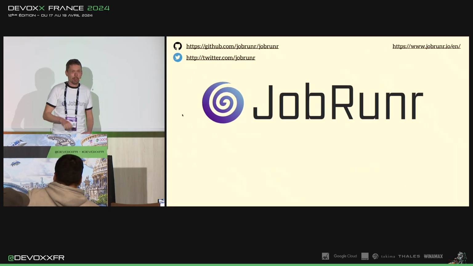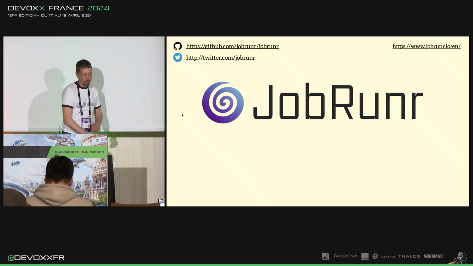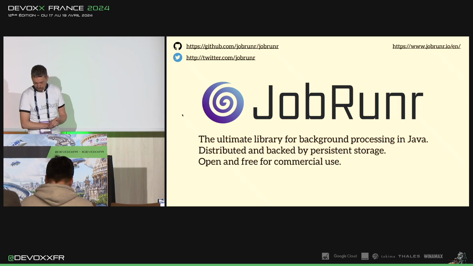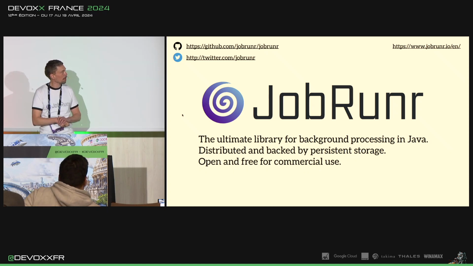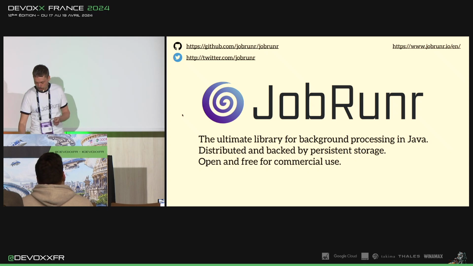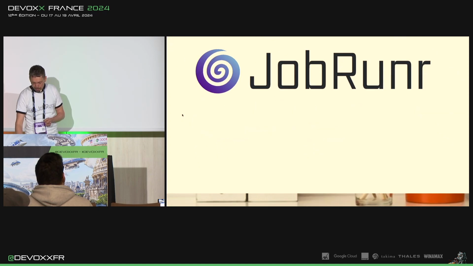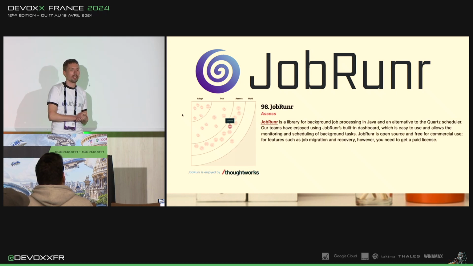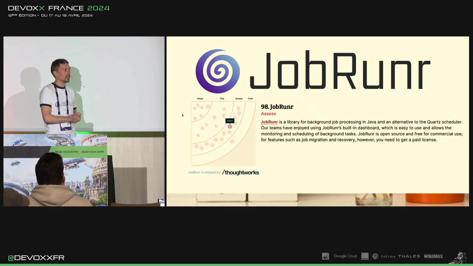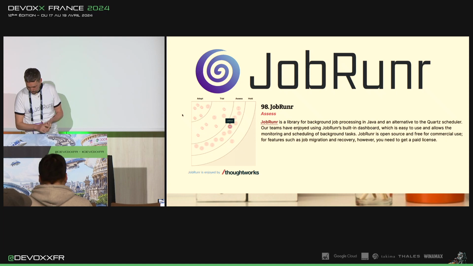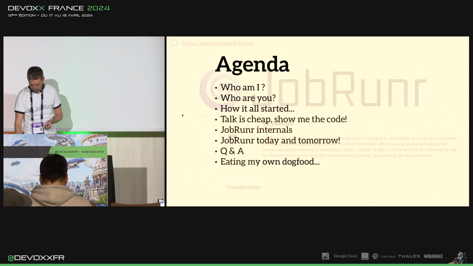It's an open source project that allows you to do distributed background job processing. I'm a little bit biased, of course, but I call it the ultimate library for background processing in Java. It's distributed, backed by persistent storage, and of course, open and free for commercial use. Here are the links to Twitter and GitHub. I was really lucky enough to also be featured in the ThoughtWorks technology radar. So they are using it and apparently quite happy with it. They especially like the dashboard, but this is all marketing, blah, blah.